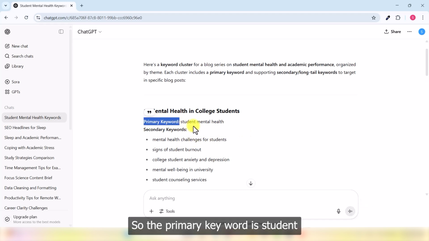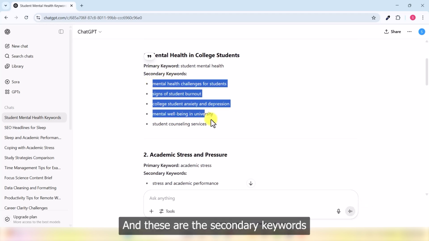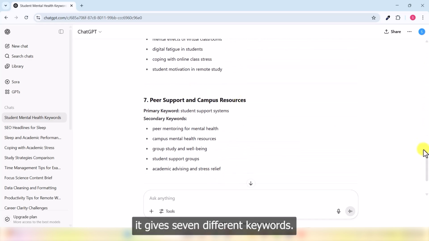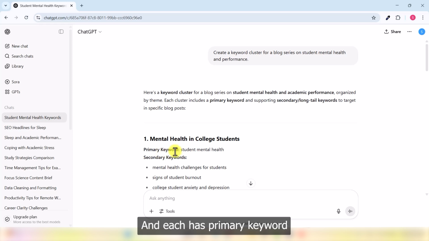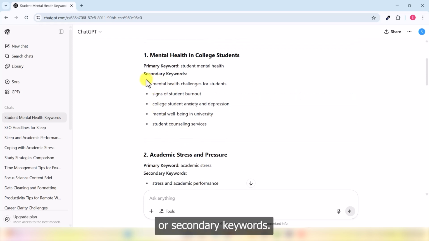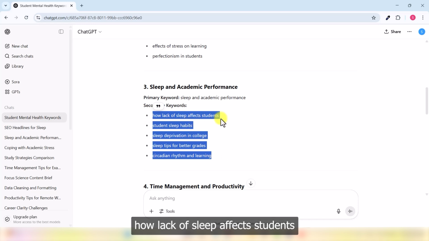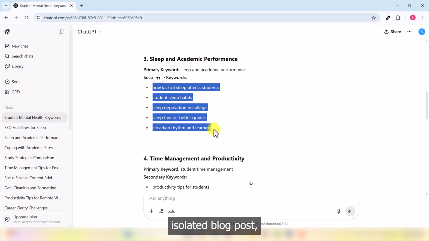So the primary keyword is student mental health, and these are the secondary keywords. So it gave so many options. For example, it gives 7 different keywords, and each has a primary keyword and the supporting ones or secondary keywords. For example, the primary keyword is sleep and academic performance, and the secondary keywords or the supporting keywords are how lack of sleep affects students, student sleep habits, sleep deprivation in college, sleep tips for better grades, circadian rhythm and learning.